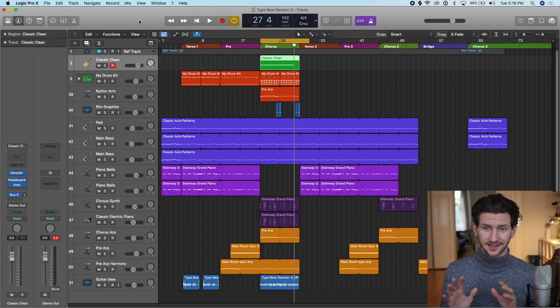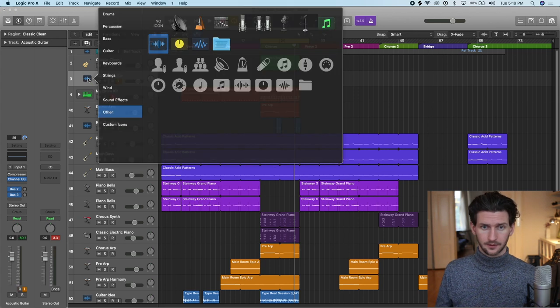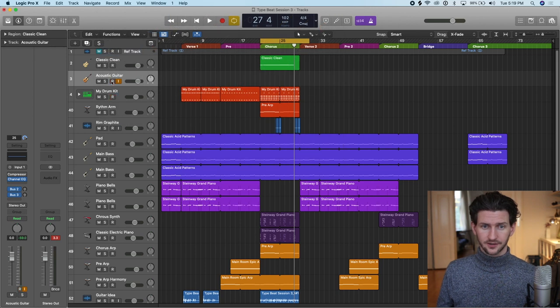First, let's get our Logic session set up to record the guitar through this microphone. So what we would do is go up and add a new audio track. And I'm just going to put this audio track here and call it acoustic guitar. I'm going to make a little acoustic guitar image there. Here it's already armed and ready to record right at the chorus here.